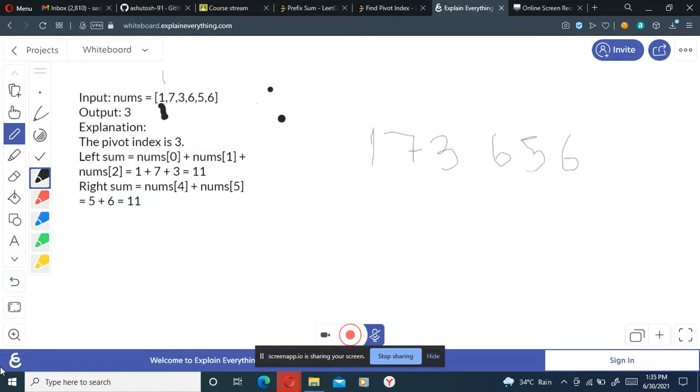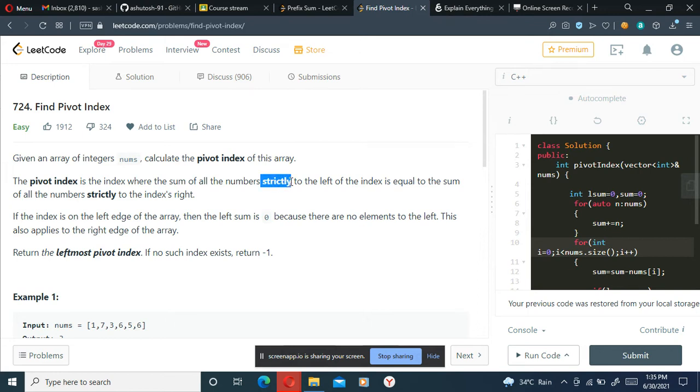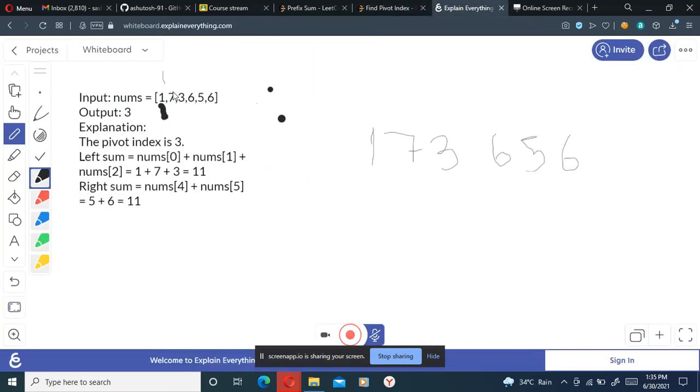Let's check the example for better understanding. So here's a given array, 1 7 3 6 5 6. Let me just show you what this word strictly to the left of the index means. Strictly to the left means, let's say our pivot index is 3, then strictly to the left will mean 1 and 7, and strictly to the right will mean this to this. We were taking this as an example. That's not actually our answer, so let's undo this.